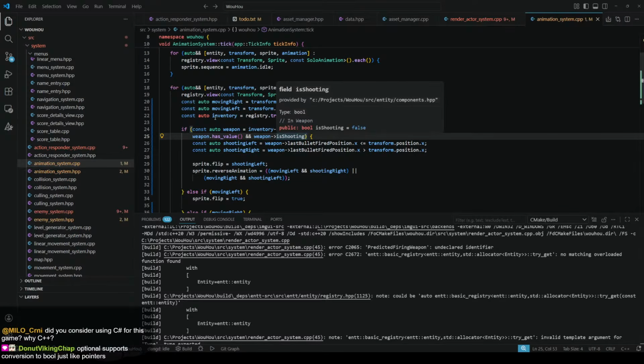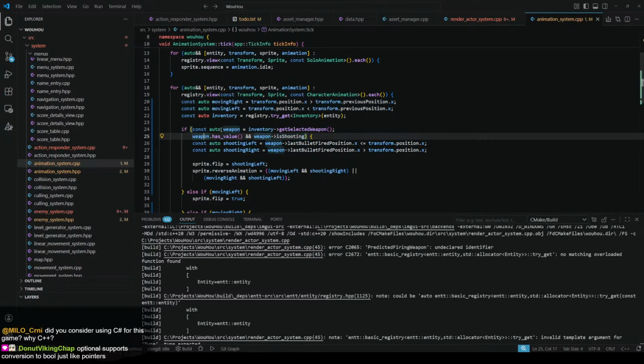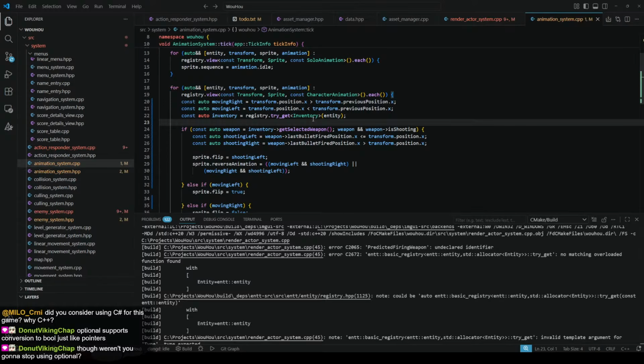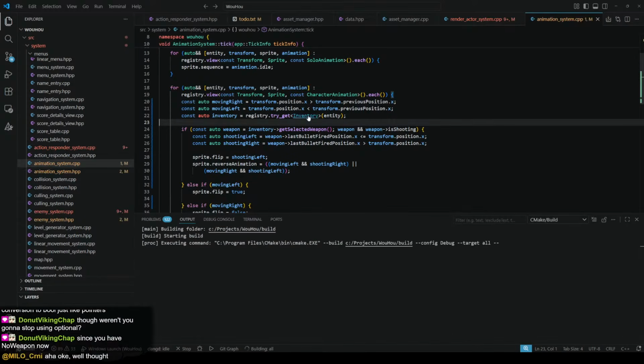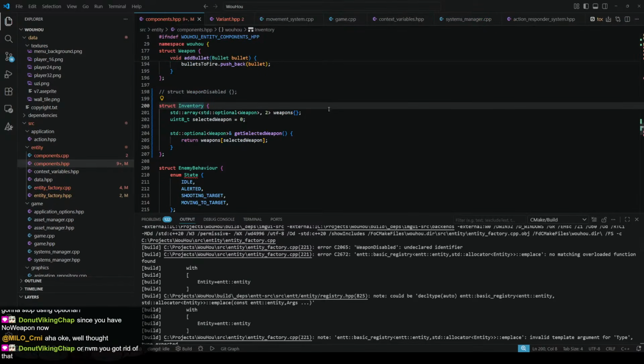Optional supports conversion to bool just like pointers. Yeah, I know, but it just looked weird to me. Like just weapon. This feels odd. Are you gonna stop using optional? Yeah, but how do I? Did you have no weapon? I don't have no weapon. We got rid of no weapon. Yeah, I think this is fine. I think this is just perfectly fine.